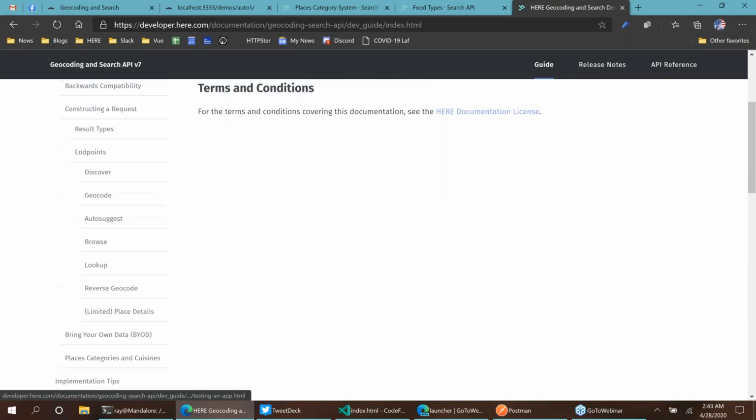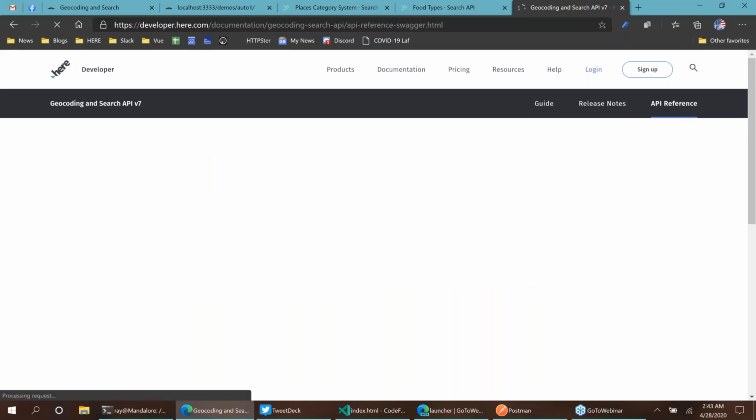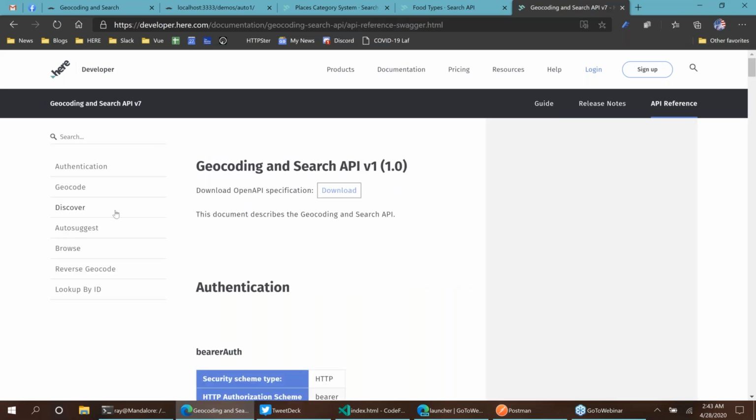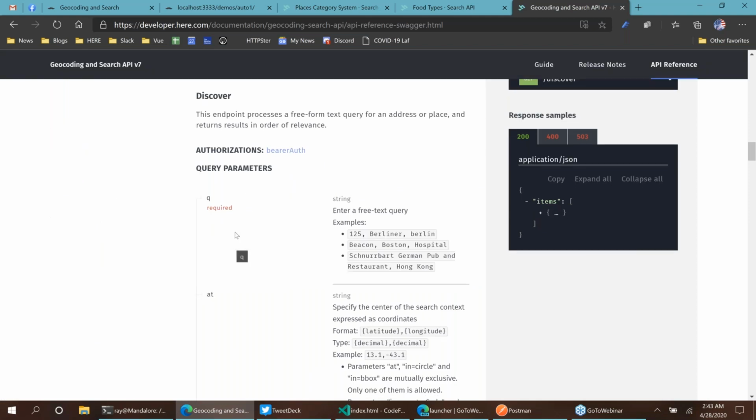You can also look at the API reference. I mentioned that I didn't show every single aspect of those APIs. So if you want to take a look at what else is supported, you can do that.